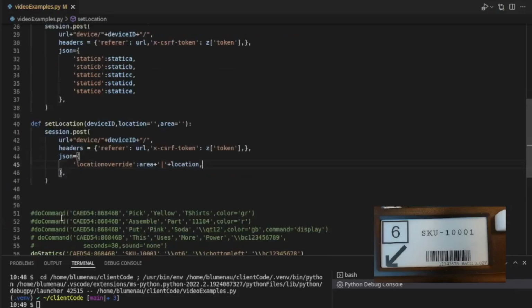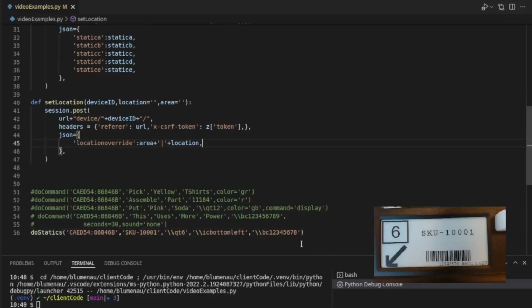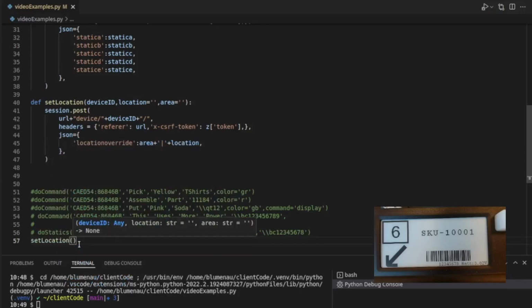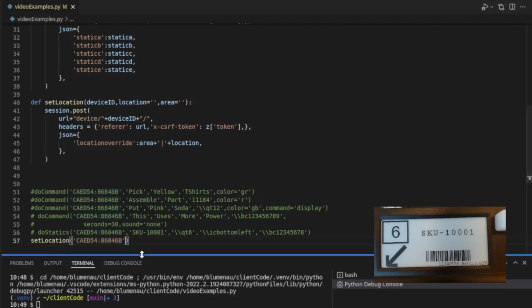Okay, so now we can take the statics out of here, comment that out, and say set location. Well, okay, so we've got the device first. Let's do the device first. And then we've got location and area. So we could do it like this.